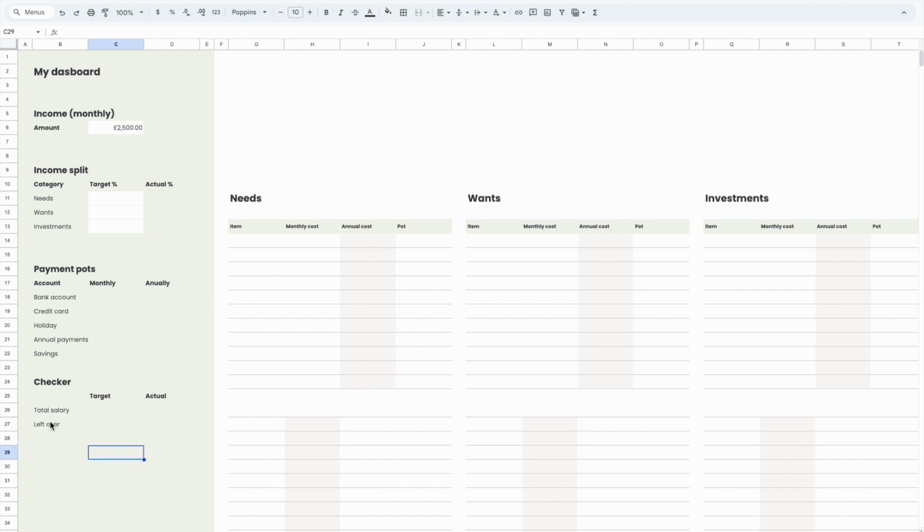Okay, so the next thing we can do is start calculating these sections. So the first thing we're going to do is this income split thing. And basically this is where you enter what the split is, like the target percentage, and then we're going to add a place for it to auto calculate that. So first thing I'm going to do is enter some random values. So usually I think the standard is 50, 30, 20. So 50% goes towards your needs, 20% to investments, and then 30% to wants.